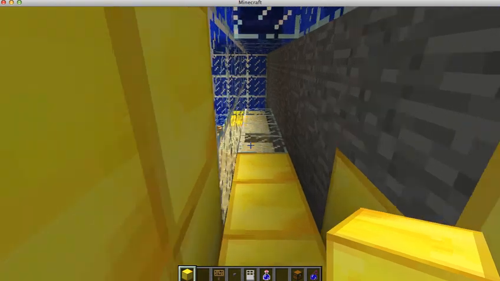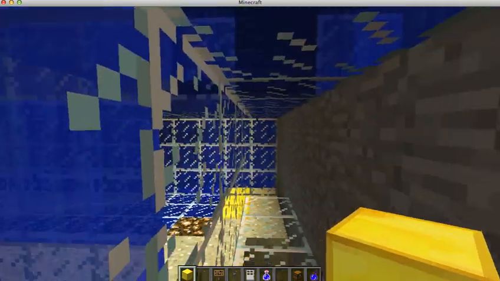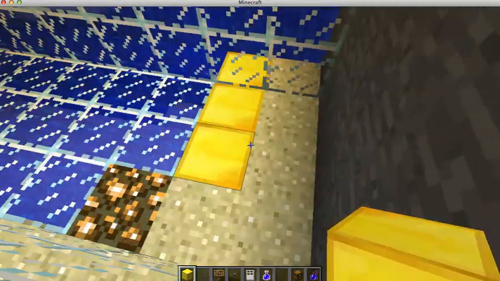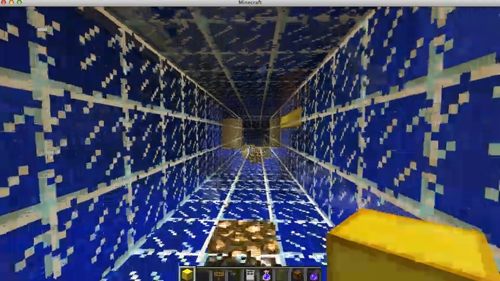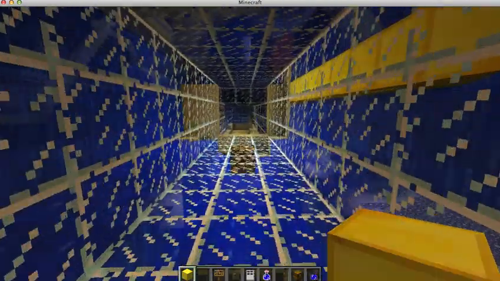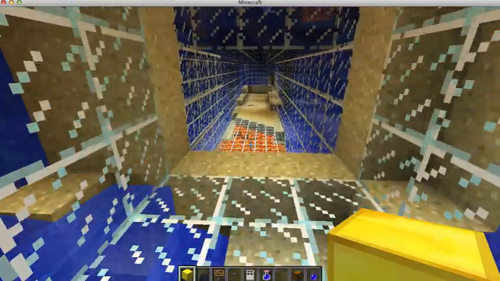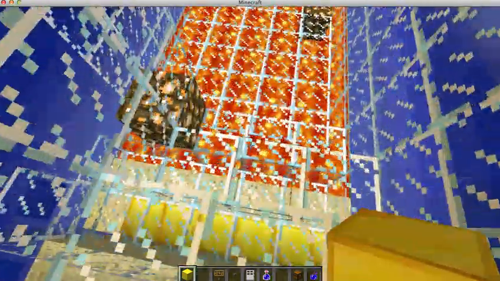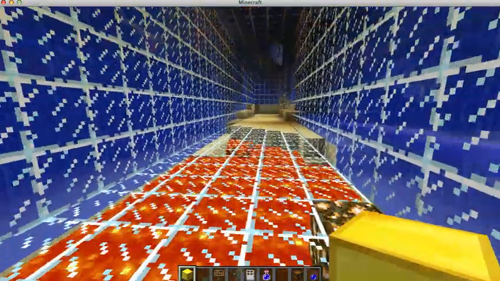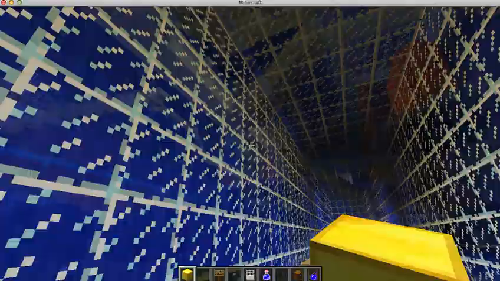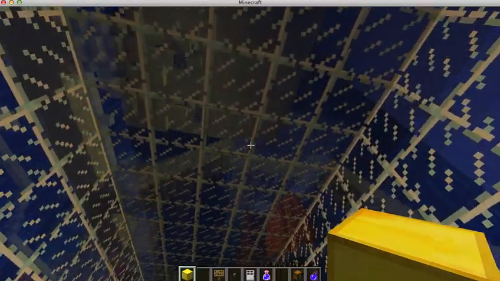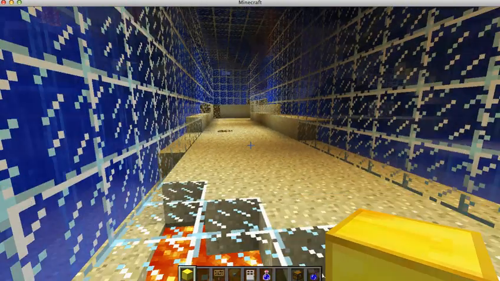Now, I think this is the most impressive part of my world here. I built this completely underwater. It's completely underwater, lava at the bottom, and water literally everywhere. It's completely submerged, and it's got a lot of room.